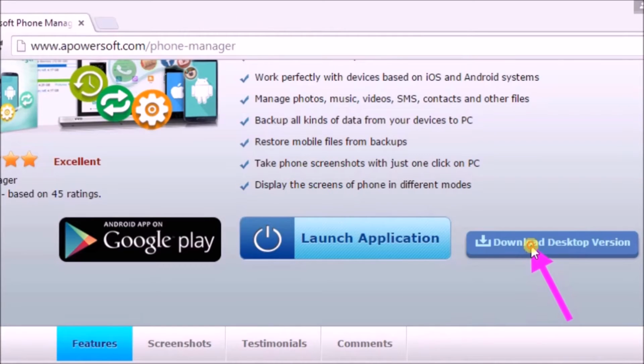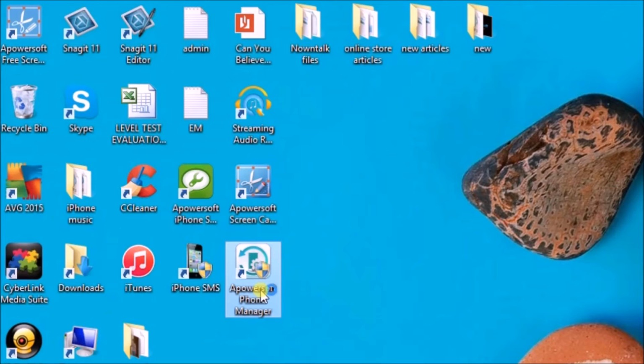On the site, click on the Download Desktop Version button to get a tool. Once done, launch the application and connect the iPhone to the computer.